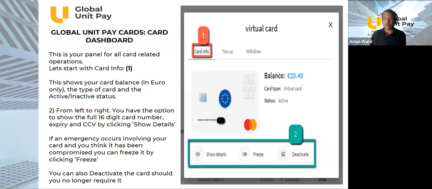You can just hit, with a click of a button, freeze, and that will stop any further transactions happening from this prepaid card. And of course, the deactivate button is very self-explanatory. You can deactivate the card if you choose that you no longer need it. Okay, next slide, please.